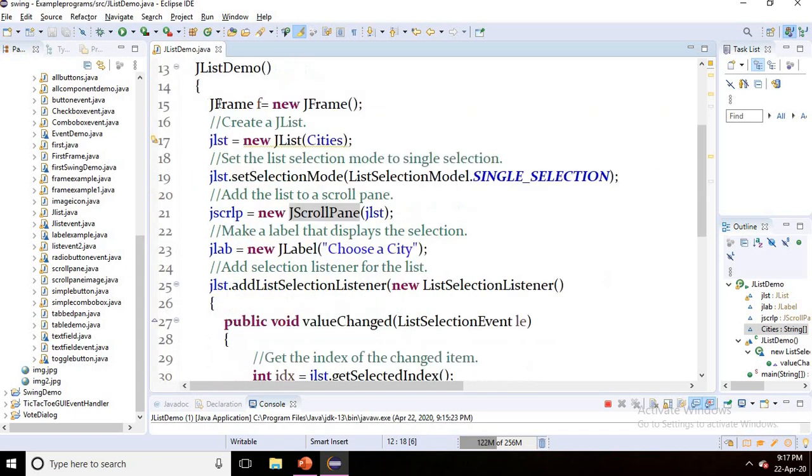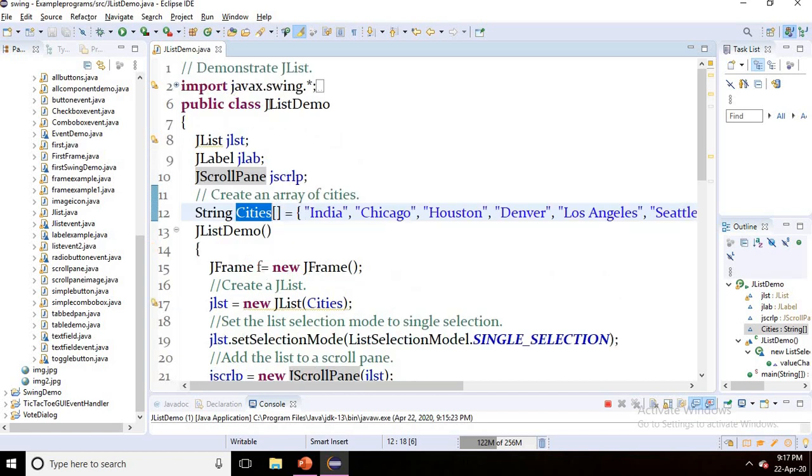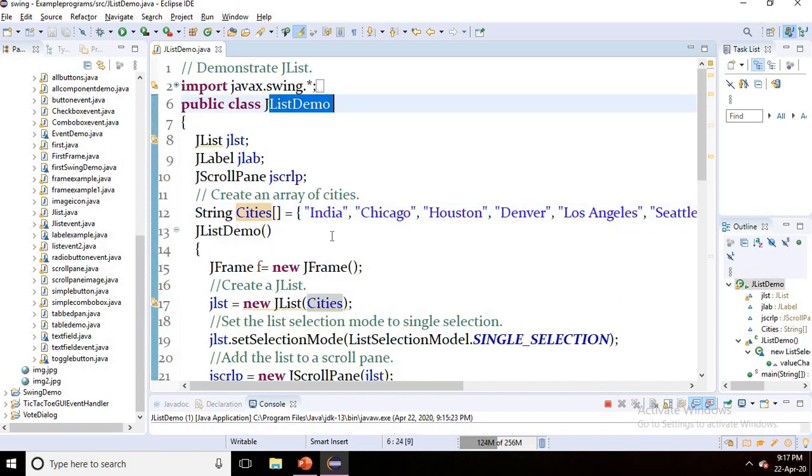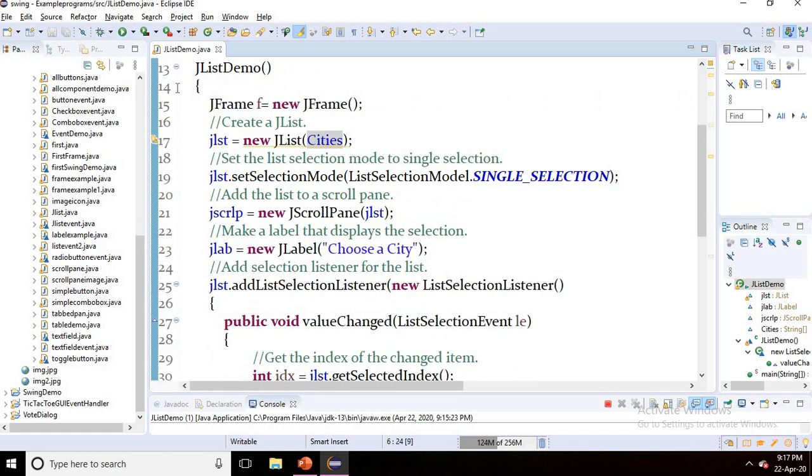And then I have created the constructor by the name JListDemo. Here I have done the initialization of all the different components. First I have created the frame, and the object I use to refer to this JFrame is f. And next the list is created using JList.